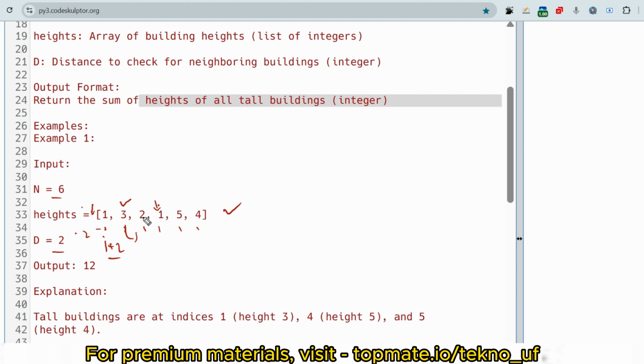For 2, it is not a greater value because if I compare with 5, then it is not a tall number, and in case of 1 it is obviously not. In case of 5, it is greater than i minus 2 and i plus 2, which is not existing, so it will be called a tall number. And 4, is it? Yes, it is. Why? Because it is greater than 1, that is i minus 2, and i plus 2 is not existing here. So in this way 3, 5 and 4 are the tall buildings.